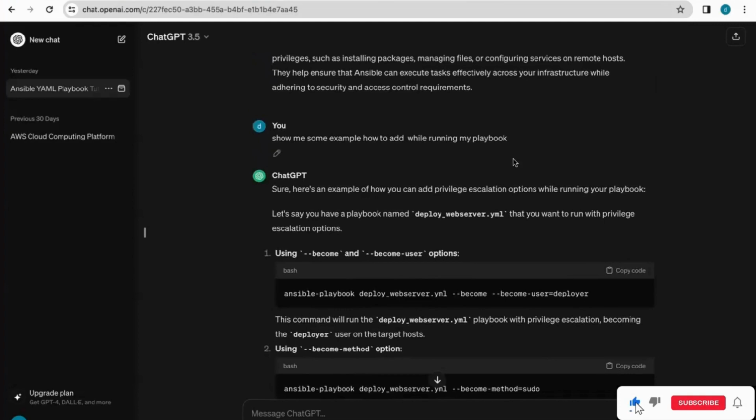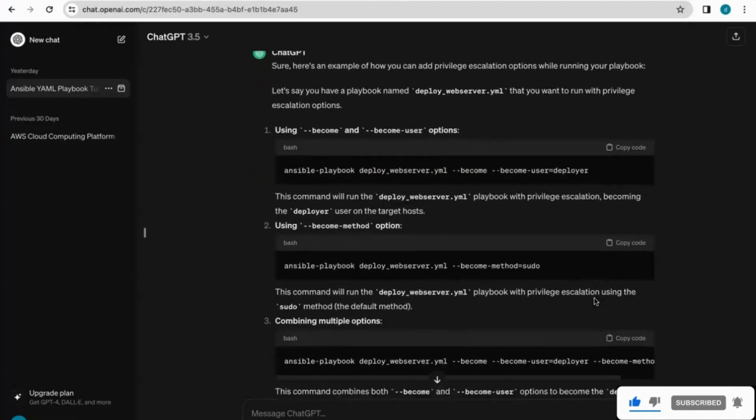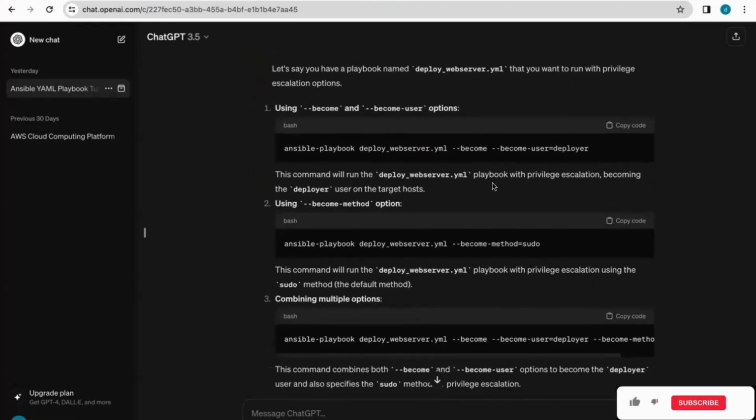What I wrote here: show me some example how to add this while running the playbook, right? So, sure, here are some examples. You can add the privilege escalation option while running your playbook. Let's say you have a playbook named deploy.yml and you want to run it with privilege escalation, using the --become and --become-user options. The example is ansible-playbook deploy.yml, then the inventory file, then --become --become-user deployer. Whatever user you have, you just give in the example, right? In the same way, this command will run the deploy web server playbook, explaining the become options, and --become-method sudo. So let's use this particular command and try this.